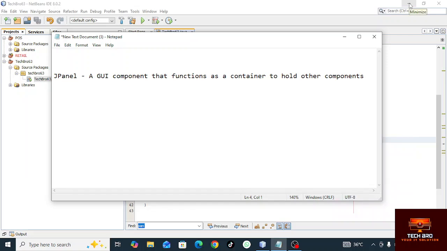Let's proceed with JPanels. A JPanel is a GUI component that functions as a container to hold other components. In brief, a JPanel will act as a section in our JFrame. So these different sections will hold different components in order to organize them in our JFrame. So let's see how this works.